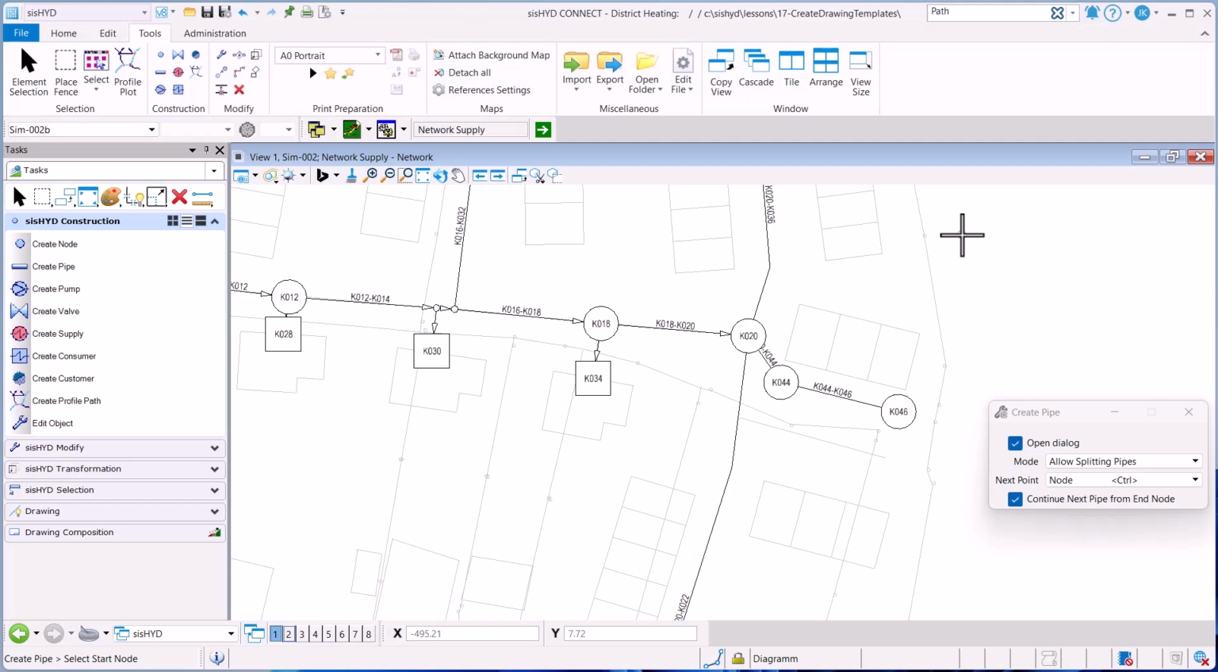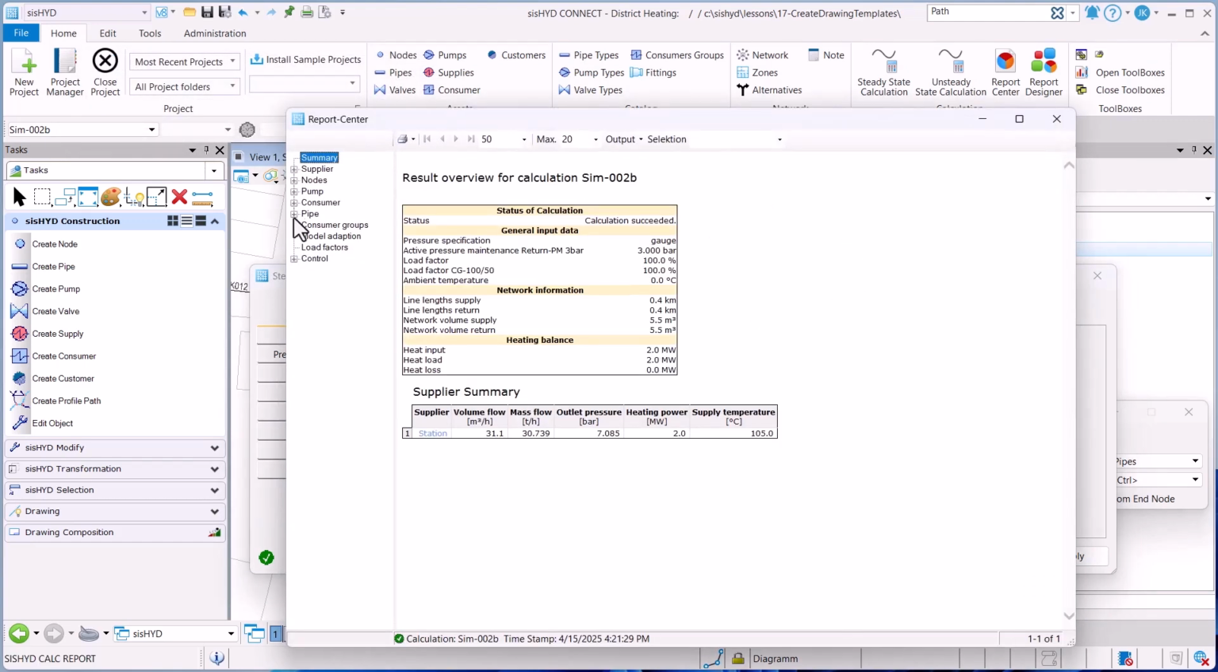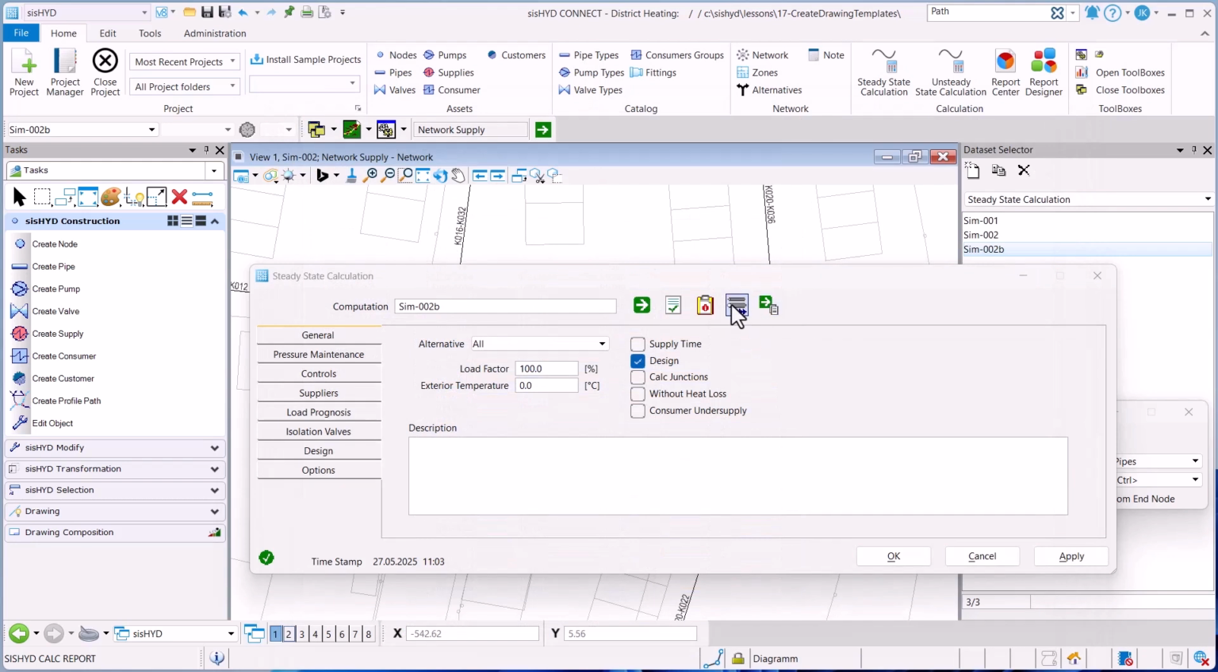We can also create design calculations. I go back to my steady state calculation on the 2B simulation. Click here on the design, and if we run this calculation, we can see here at the pipes there is a design result entry. If I look at the design results, we can see the system proposal diameter for the existing pipe, and there are sometimes differences, and we can take over this information in our design so that we have a proper design at the end of our work.